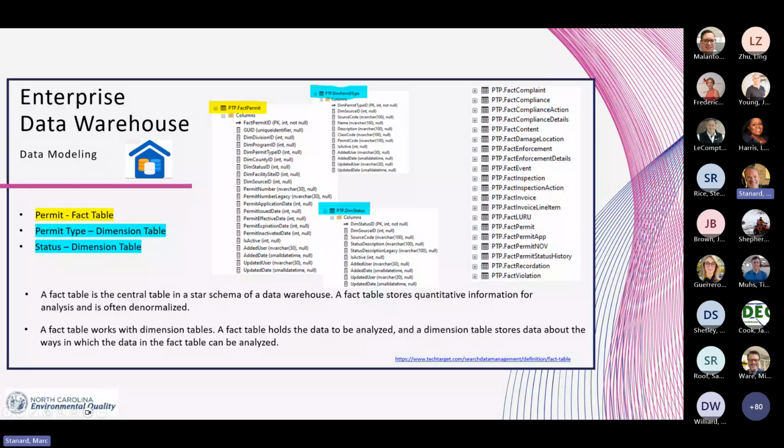Our first step with establishing the data warehouse was creating a common data model that can be used to store data from all environmental programs across DEQ. We performed some high-level analysis on our existing data systems and then created a baseline enterprise data model using fact tables and dimension tables, all of this based on critical and common data used across the DEQ enterprise.